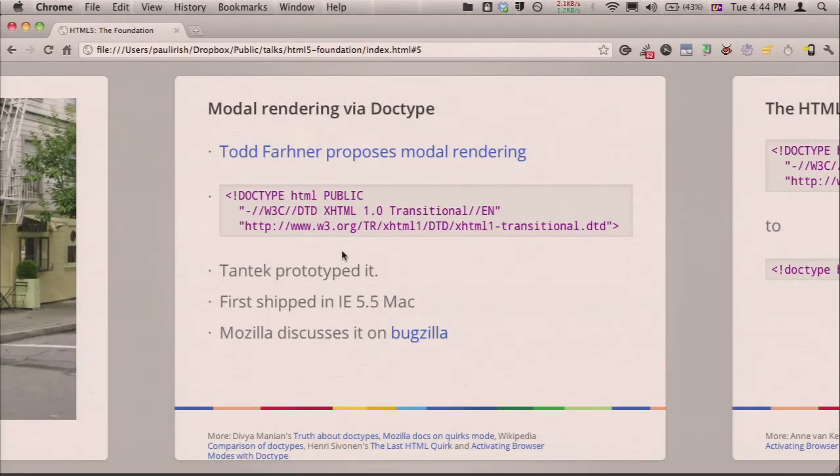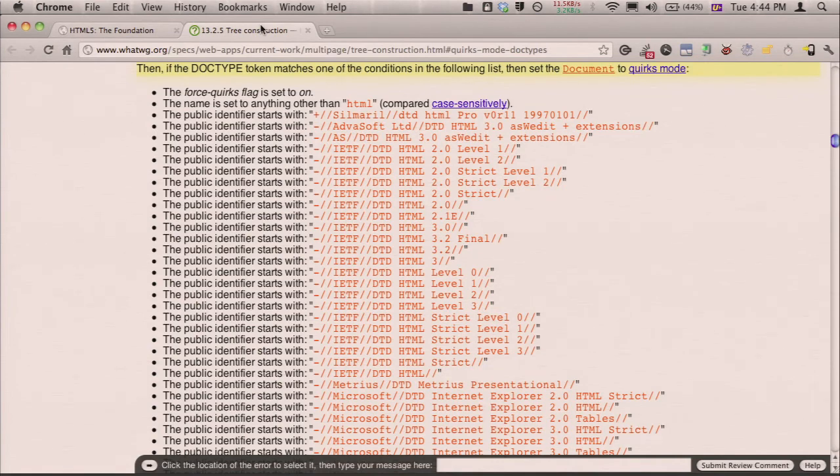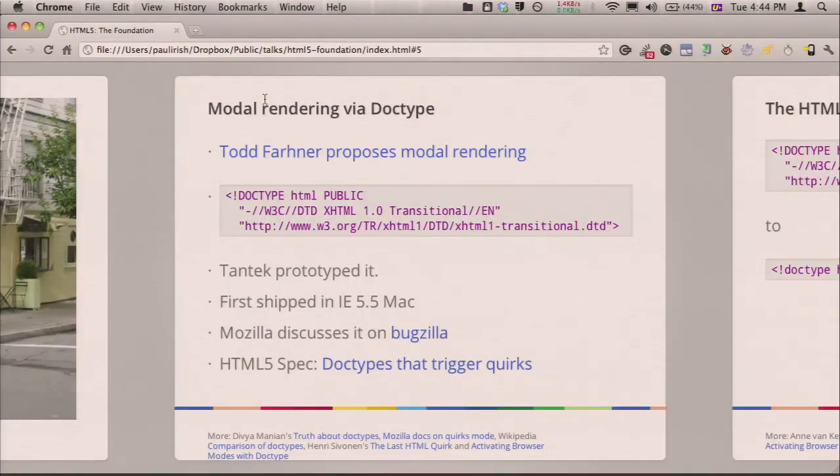Some of that actually went into the HTML5 spec, so you can go and view it. These are the doctypes that do, in fact, have to trigger quirks mode.